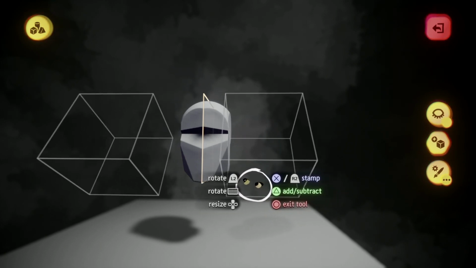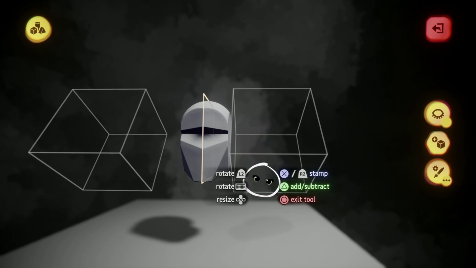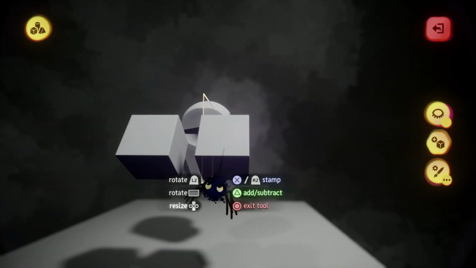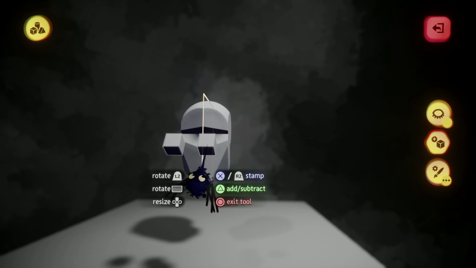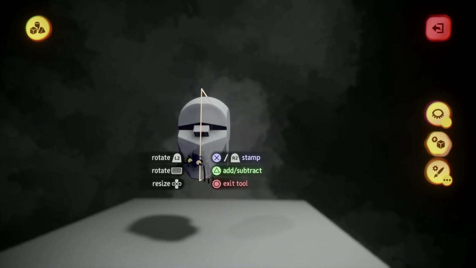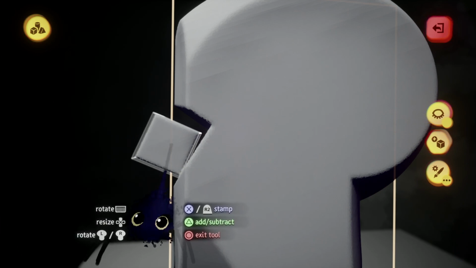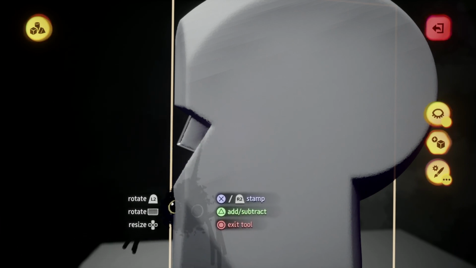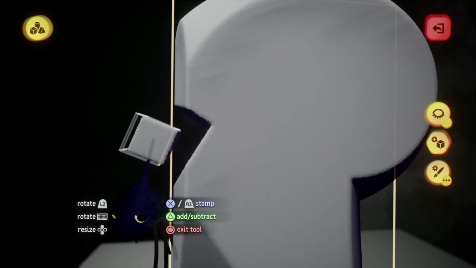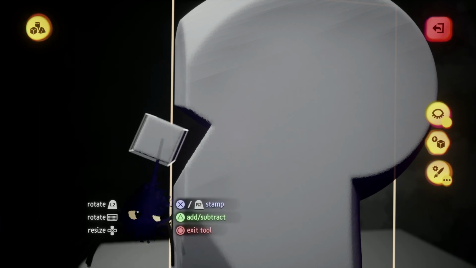I'm not going to reset the cube, but I am going to press triangle and turn this into add mode. We're going to actually add something here. I'm going to shrink it down a little bit. We'll be adding a nose here. I will turn that angle a little bit, and shrink that down just a bit more. I want to edit this shape and turn it into kind of a rectangle.